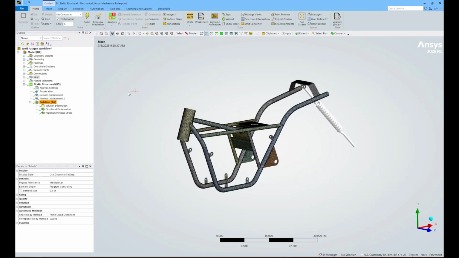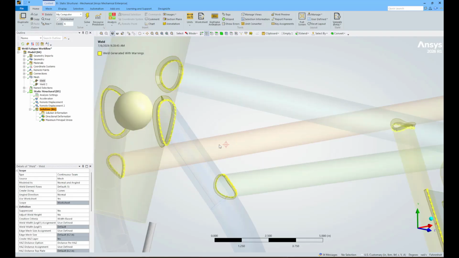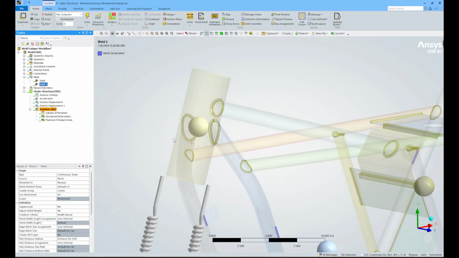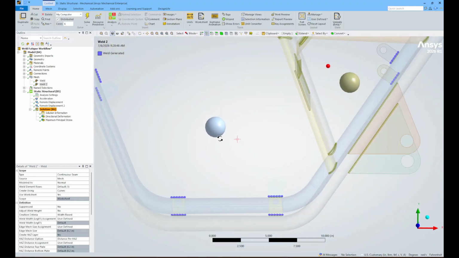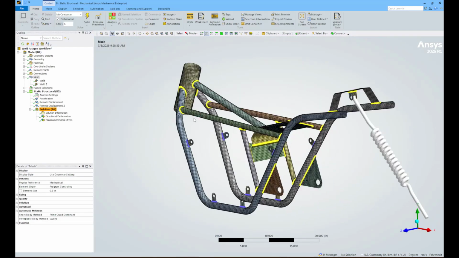Within the mesh, we have meshed this with the same exact settings that were used in the previous video. Therefore, we have two weld controls, one to represent our fillet welds, and then one to represent our normal welds. The only difference here is that we have removed two tabs from these top bars here, inserted them at the back of the motorcycle to allow for a spring connection.